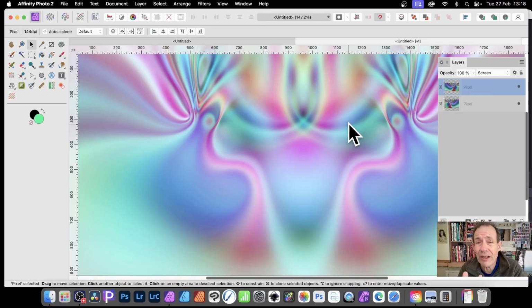In Affinity Photo, you can create all kinds of super colourful designs like this very quickly from a very basic set of filters. Now, you could use gradients, of course, to create this. You could use brushes to create this, but you can also use filters in Affinity Photo as well.